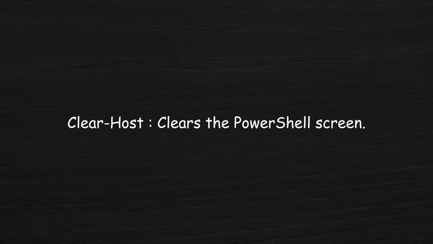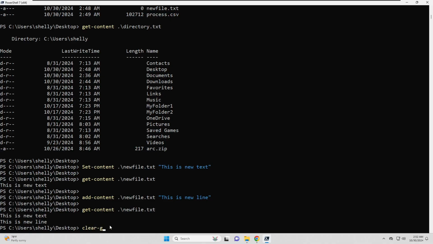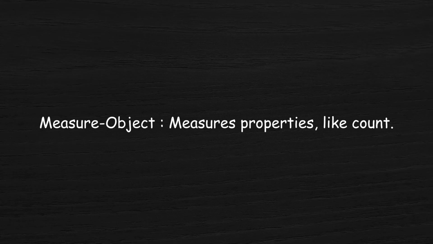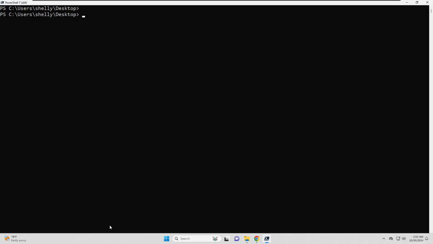Now the next command is Clear-Host, which clears the PowerShell screen. Clear-Host. Now the next command is Measure-Object. It measures properties like word count. Let's get the word count of the new file that's on our desktop. Let's first read what's in there. Newfile, and let's measure the word count. Measure-Object -Word. There are 8 words in that file.